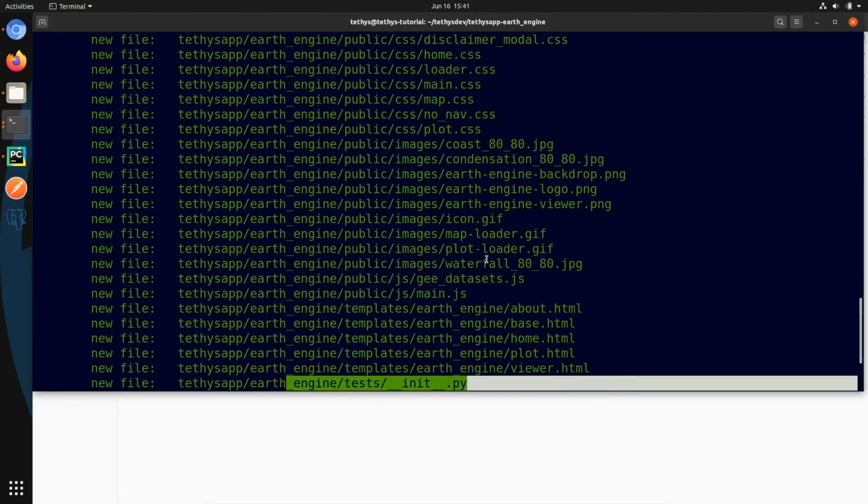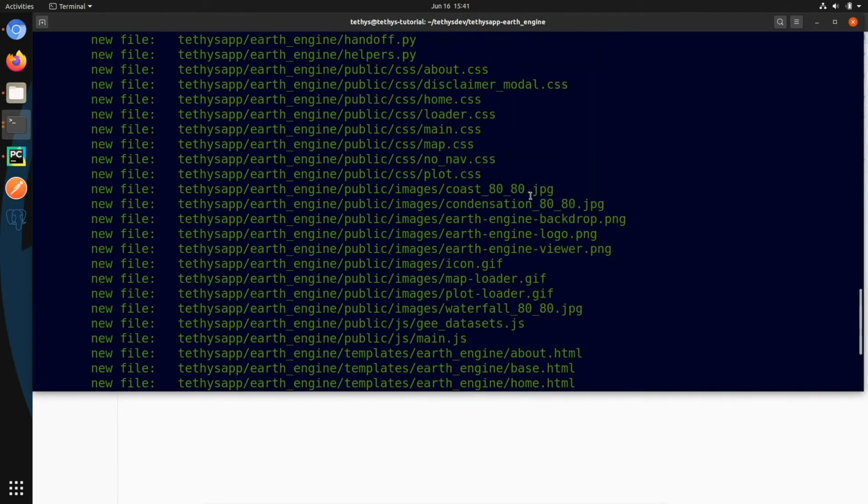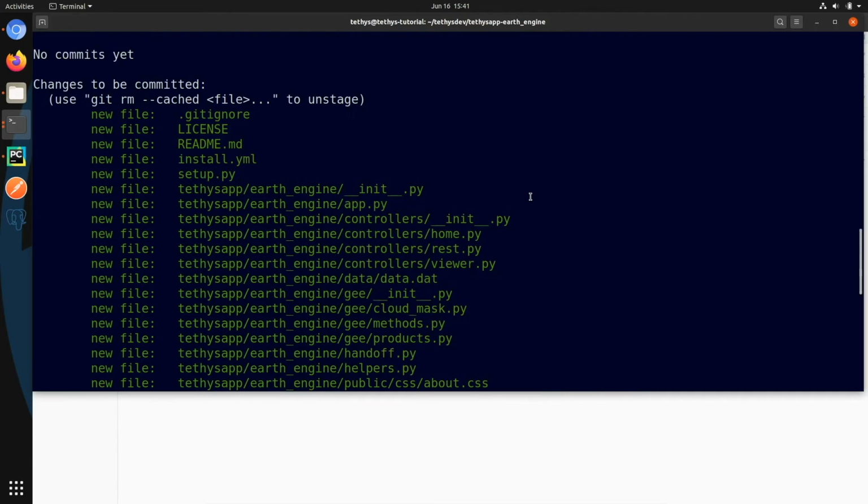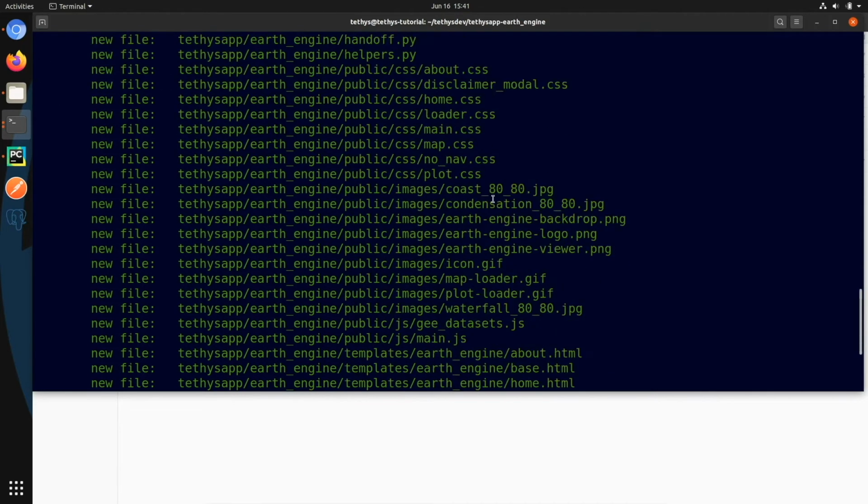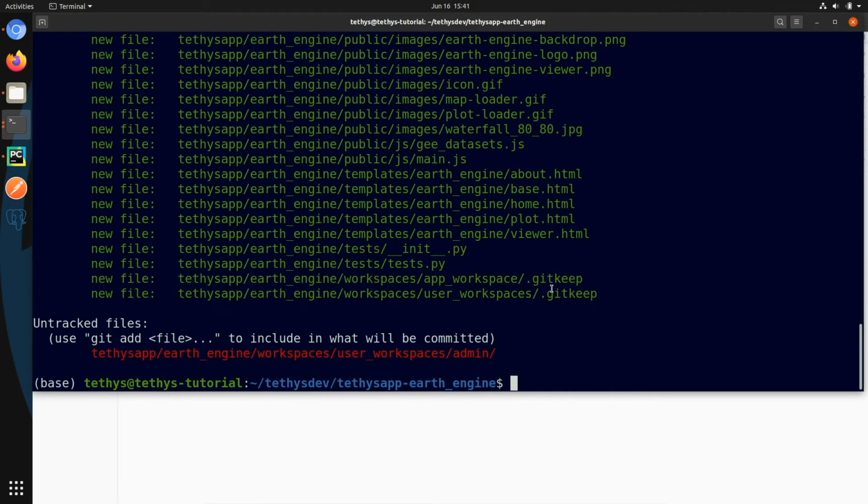And now we can review for any final files that we don't want to have included. If you had put your JSON key in here from the last exercise, you'll want to be sure to exclude that as well, as it has a very sensitive key that gives full access to your Google Earth Engine account.